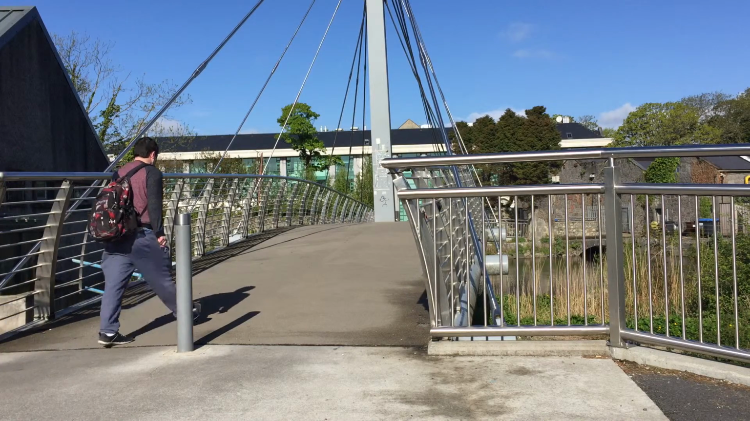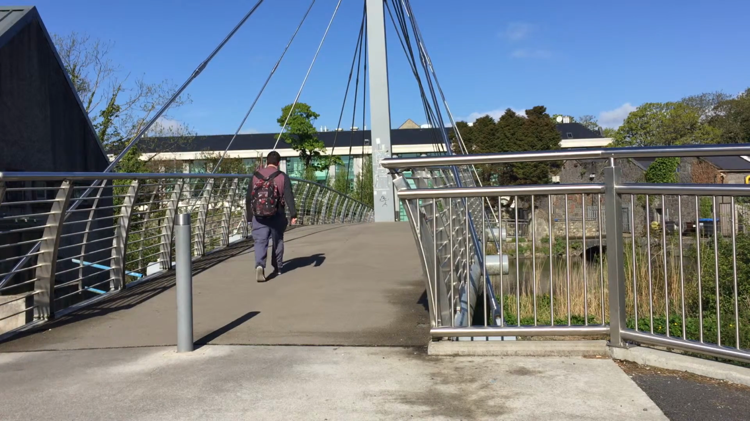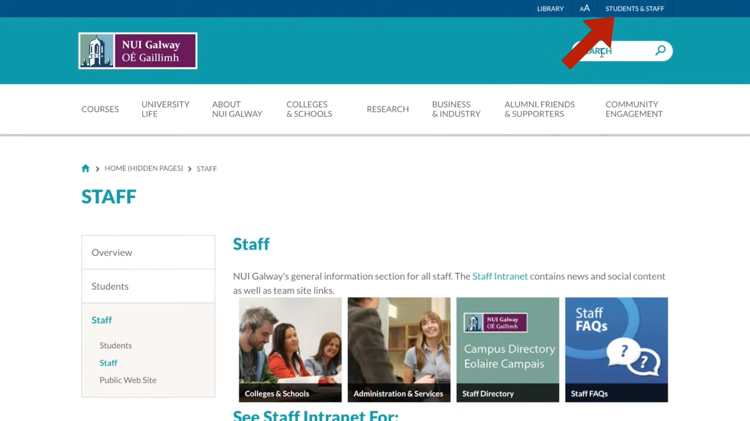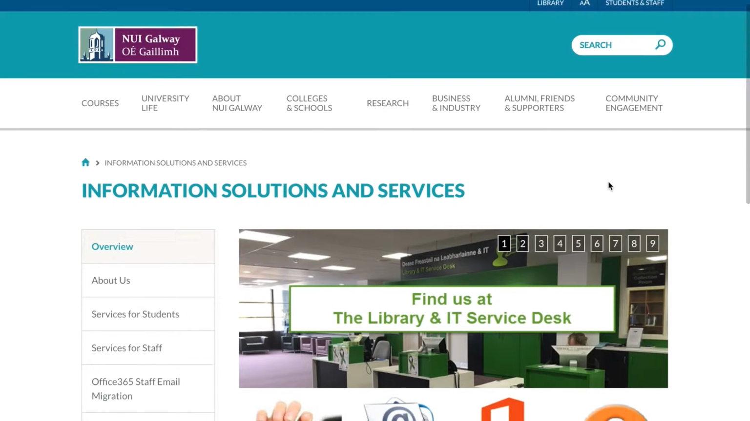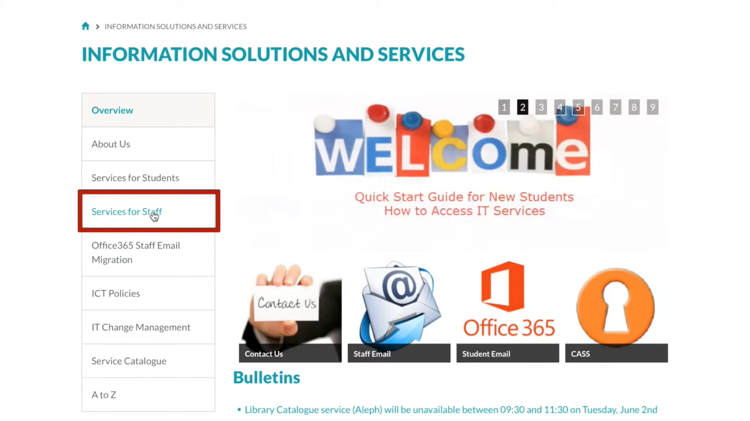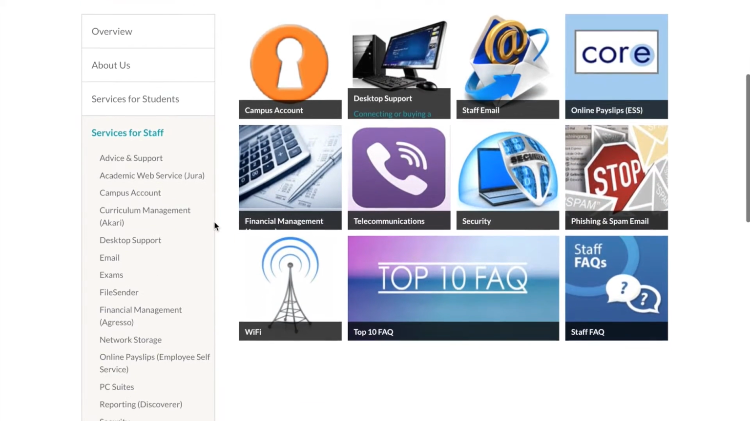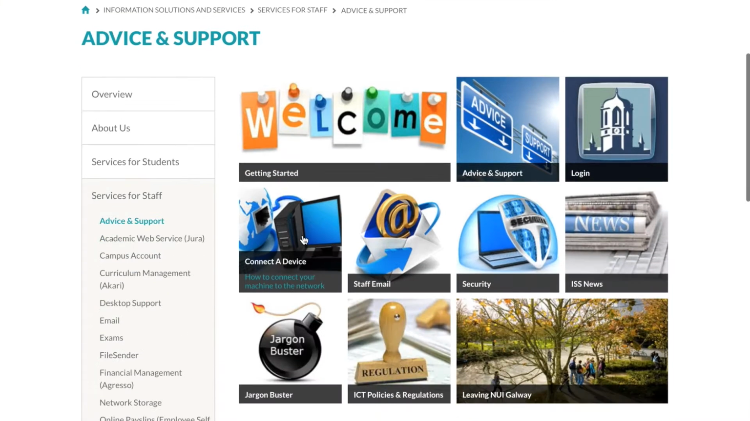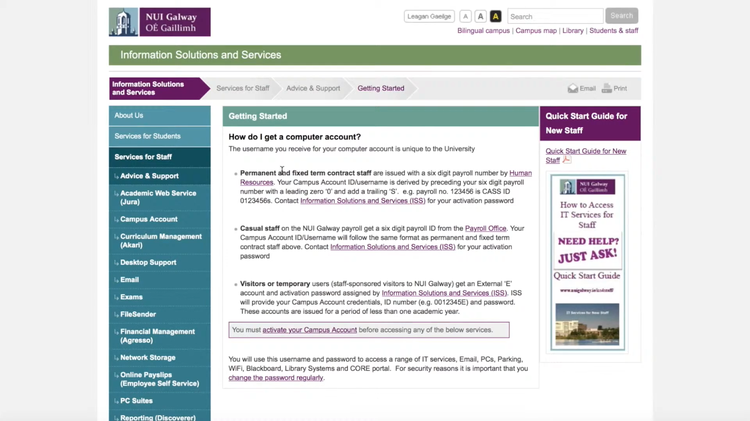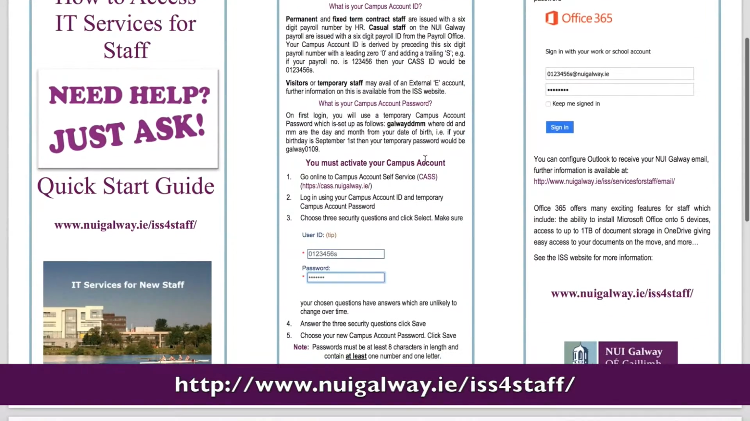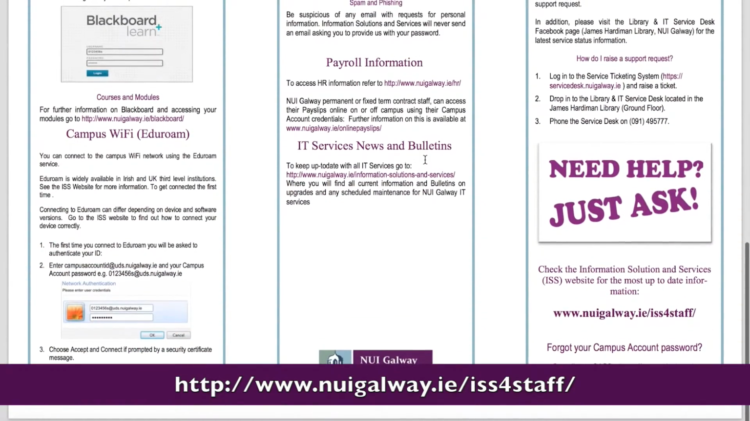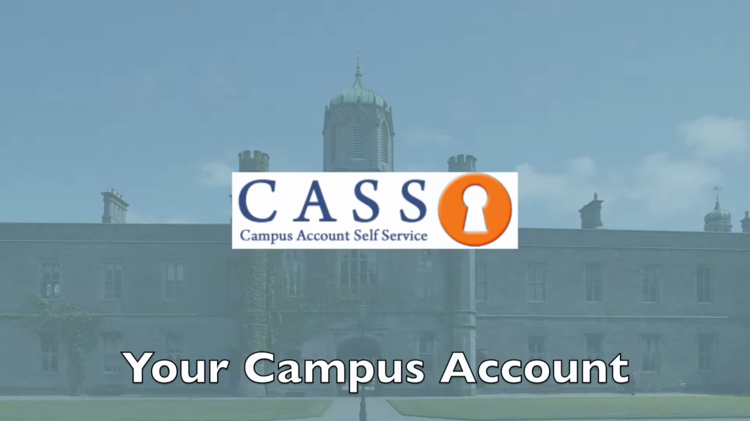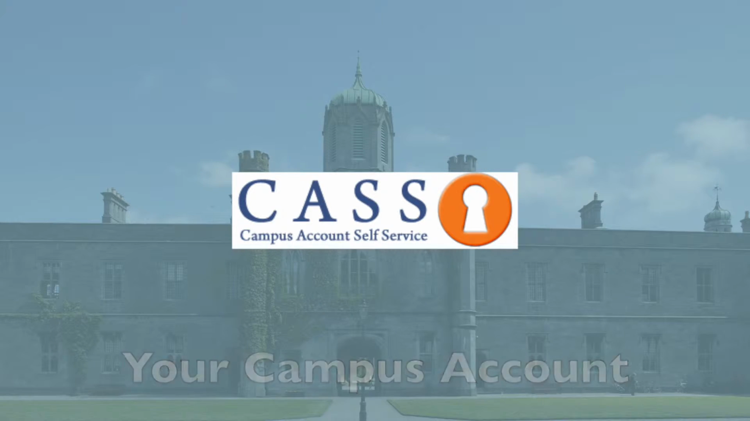Further information about these services is available on the ISS website by going to the Students and Staff Quick Links menu, choosing Information Solutions and Services, and choosing Services for Staff. Click on Advice and Support, and this is where you will find an online version of our QuickStart guide when you click on the Welcome landing box. You can also access this page by going directly to nuigalway.ie/ISS for staff.